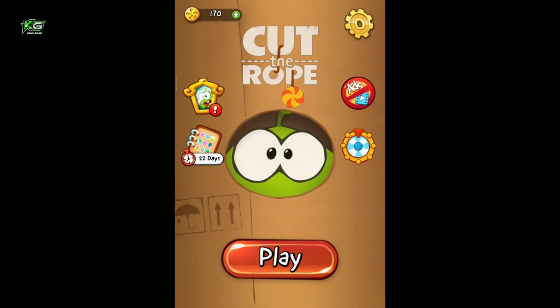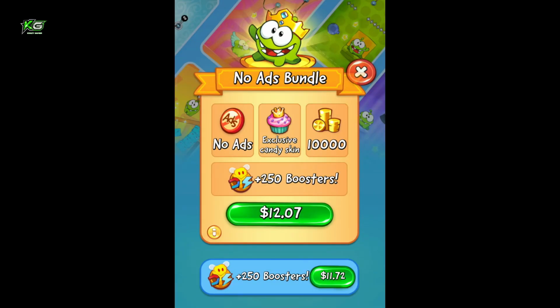First of all, launch Cut the Rope game on your device and make sure that you're signed in. And once you're inside this main game menu, go to the top right corner and look for the ads option and tap on it. You will see no ads bundle on the next page.